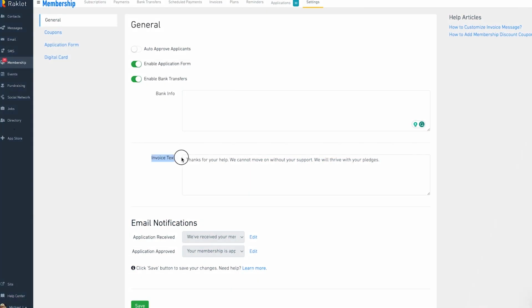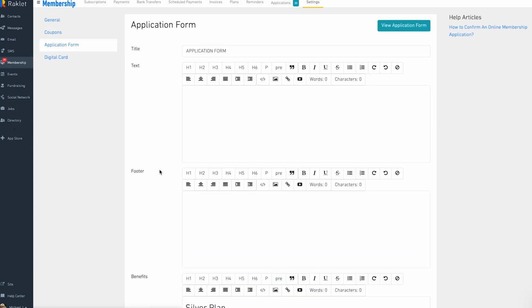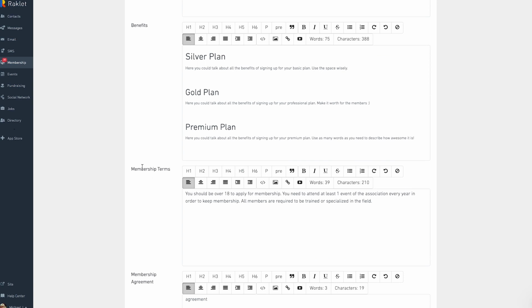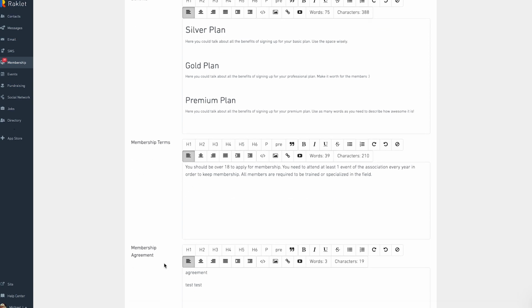Need to customize your invoices? You can update your invoice text to share your brand and message. And if you wish to collect terms and agreements from your members, no worries. You can easily add your membership terms.